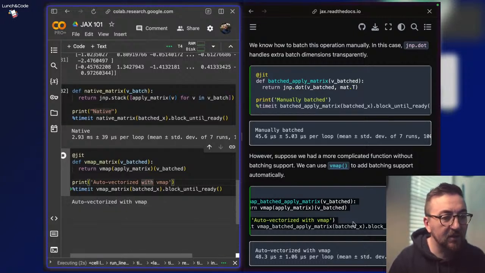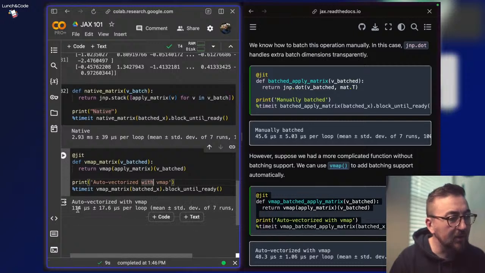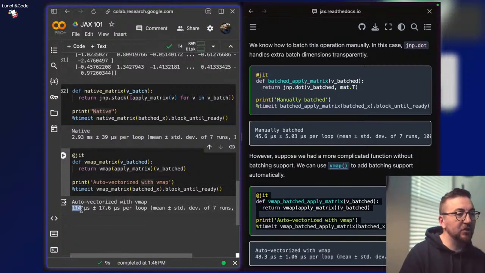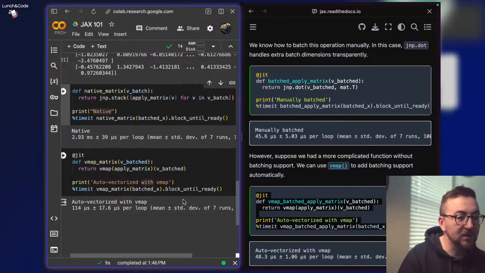This should be faster. Let's find out. Okay, so then we get 104. The average is 114 microseconds versus 2.93. So there's definitely some performance increases in using VMap.